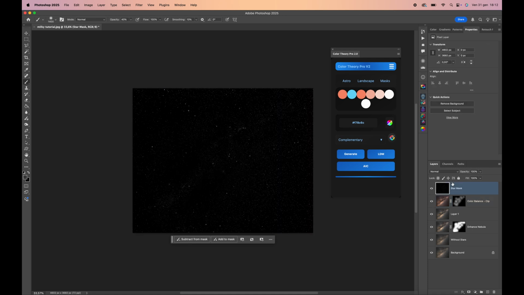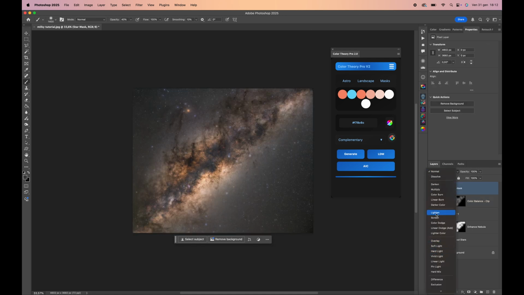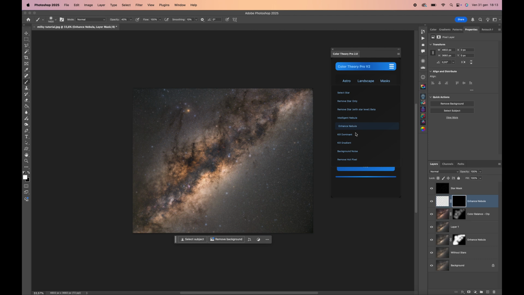Now, we reactivate the star mask layer and set the blending mode to screen, adjusting the opacity to your liking. 2 minutes have passed as promised, but if we want to go the extra mile, we can add another enhanced nebula layer, painting over the nebulosity with a lower opacity.